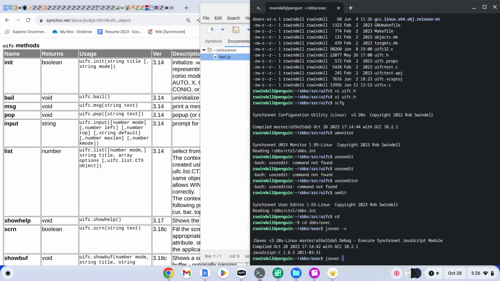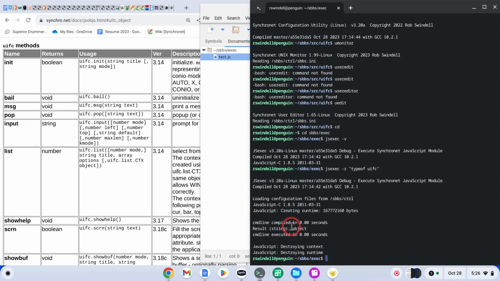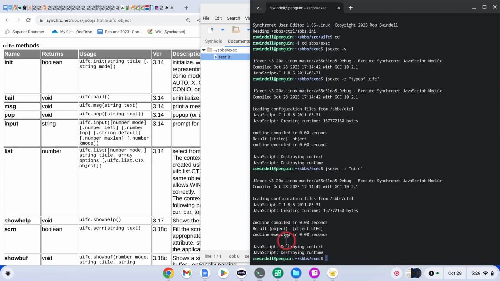Let me see here. So with jsexec, you can check things with the -r option, so you can actually invoke some code. You can say typeof uifc, and it's an object. If you print what uifc is, it'll say it's an object of class UIFC, all caps. This is not a class that you can instantiate on your own. You can't create a new UIFC object. It's always there. It's lowercase uifc, and that's what you'll use.